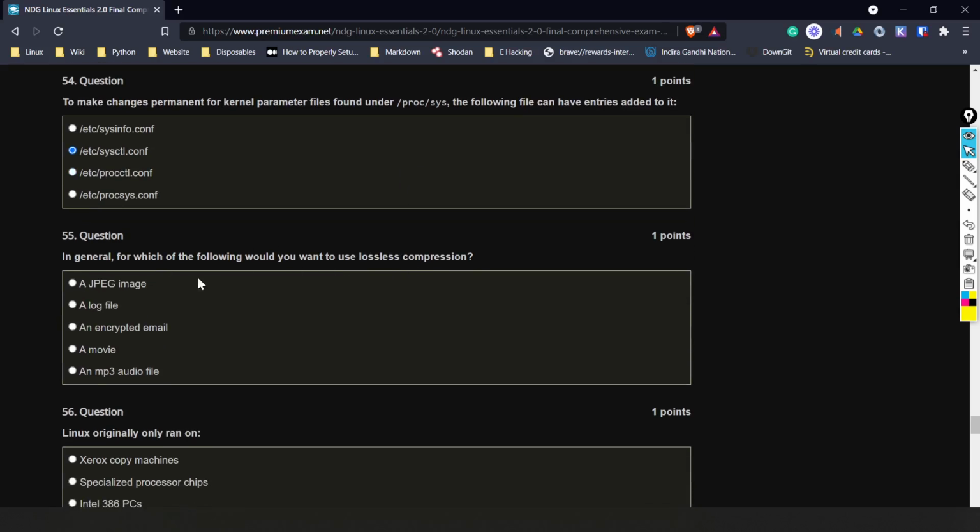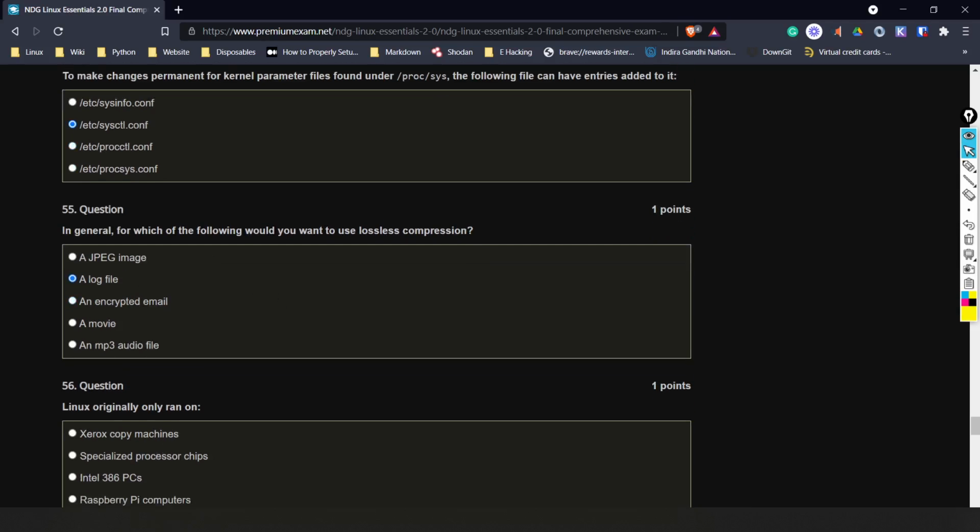Do you want lossless compression? If it's a JPG file, it doesn't matter. Encrypted email, it does, I think. Maybe it doesn't matter. MP3 doesn't matter. So encrypted and log file, I think log file is more important than encrypted email, so I'm just going to select that.